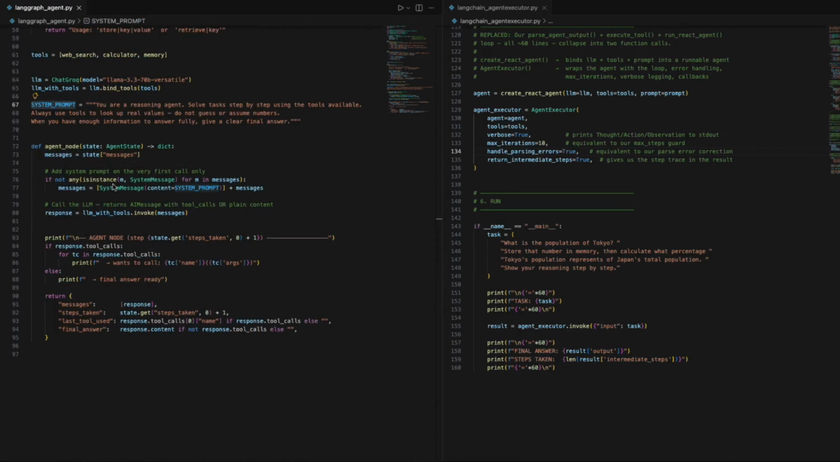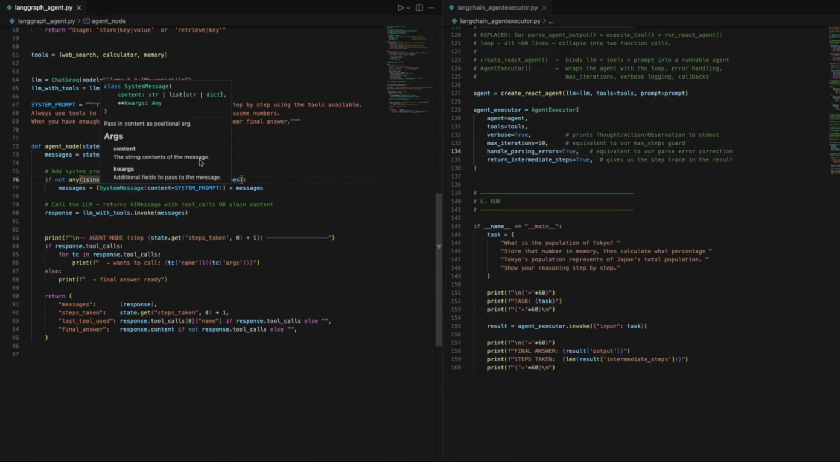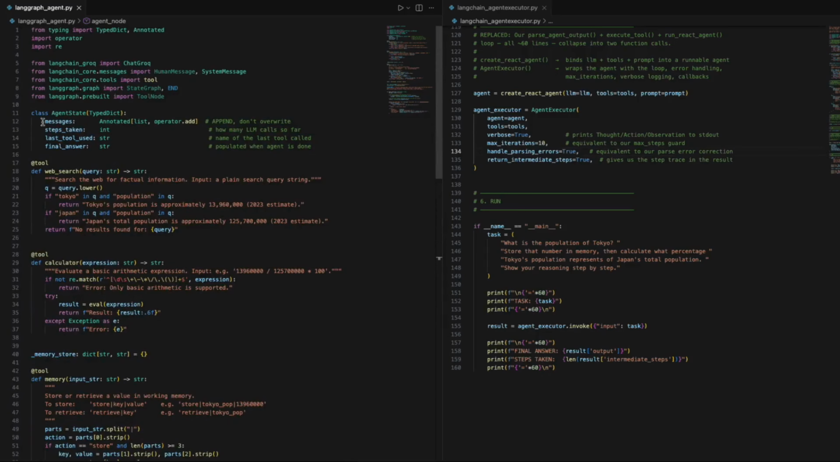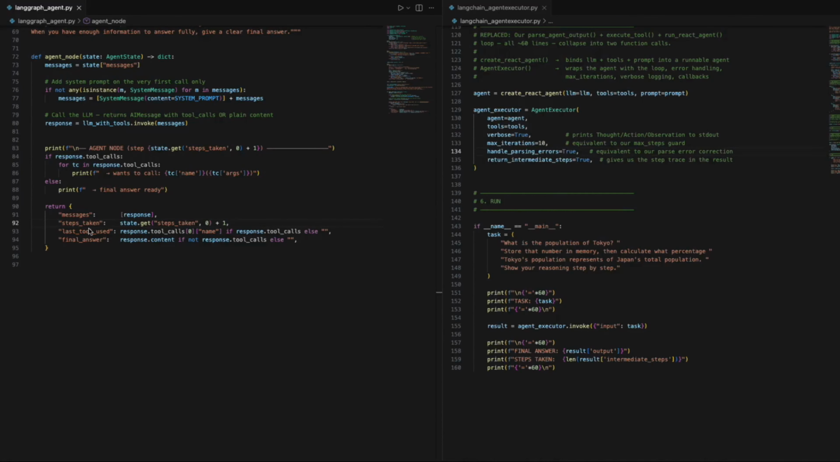That's it. What this function does is it takes messages out of the state, and if there is no system message yet, then it prepends one. This happens only on the first call. Then it calls the LLM, and then it returns a dictionary updating 4 fields, depending upon how we defined our agent state. Notice it doesn't decide what happens next. It just does its job, which is calling the LLM, updating state, and handing back the result. What happens next is decided by the routing function. Nodes do work, routing decides the flow. They are deliberately separate to keep everything clean.